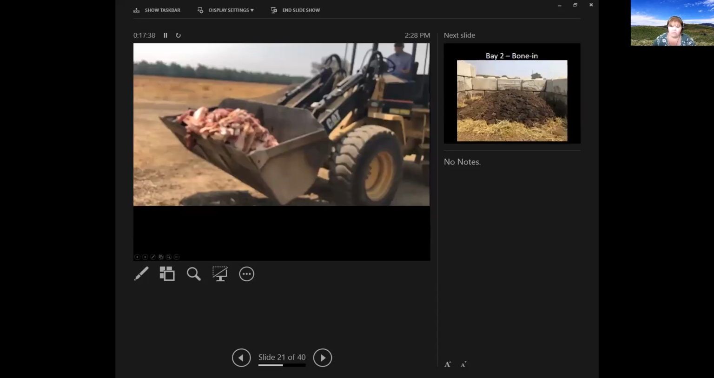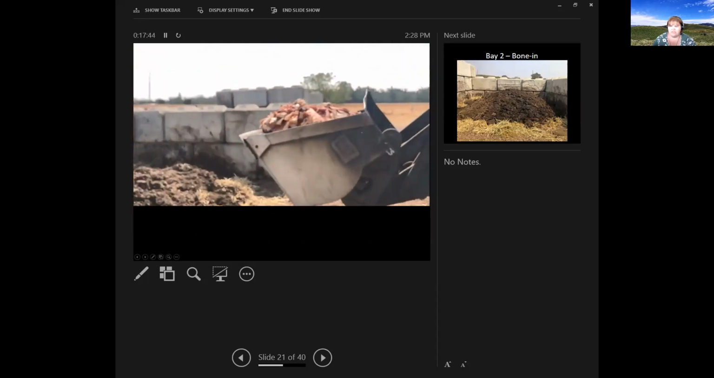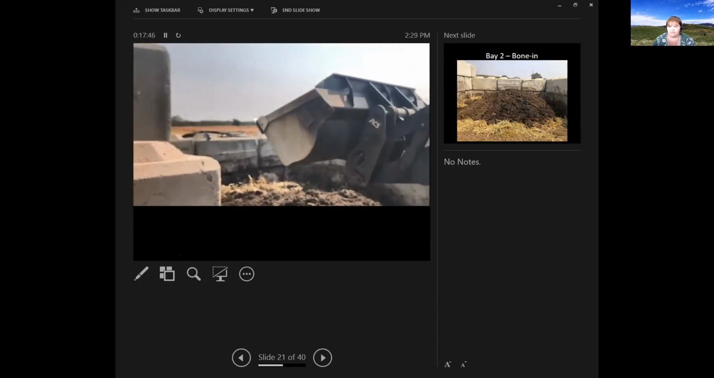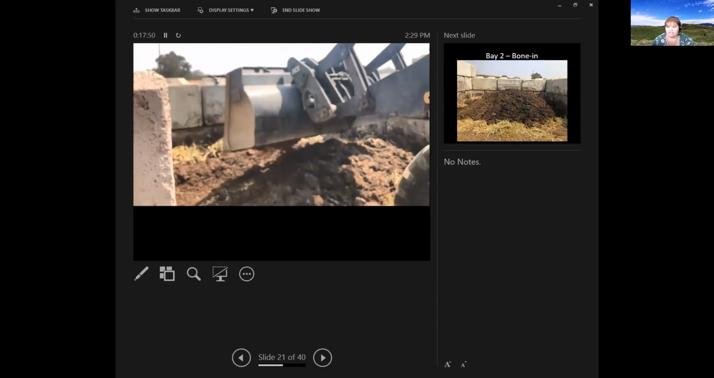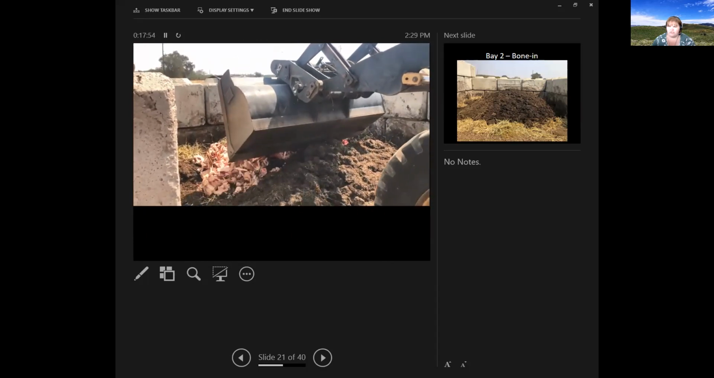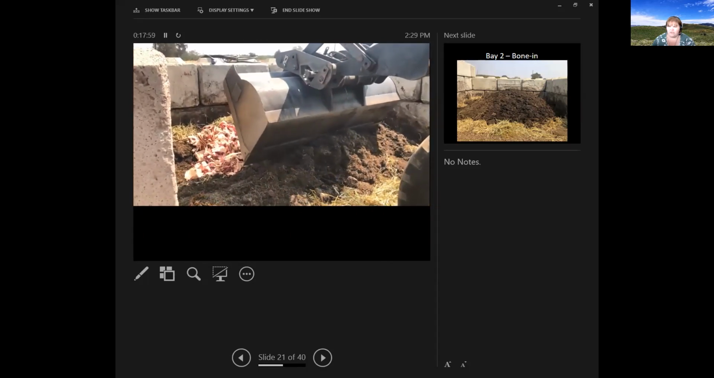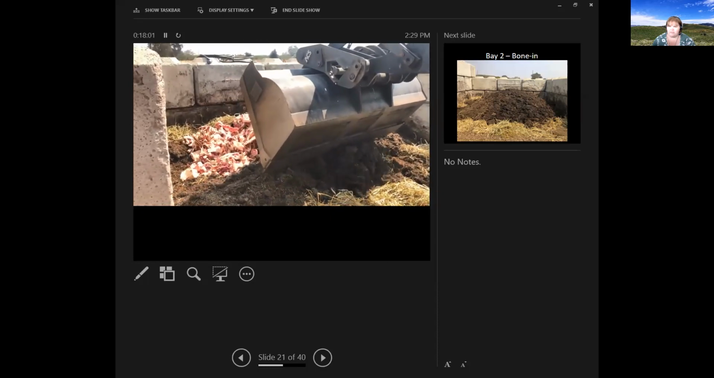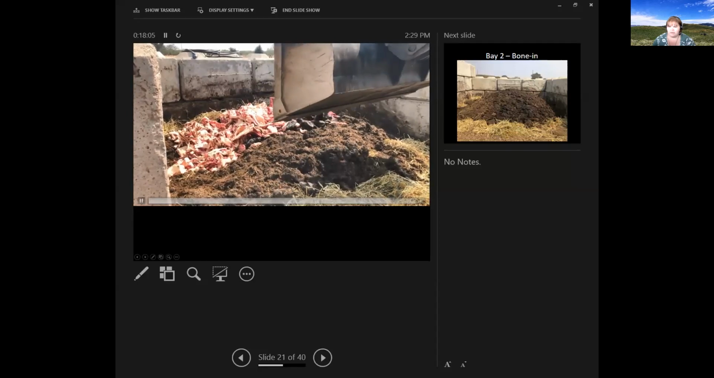And so we'll look at adding the bone-in material to, sorry, this is a little bit fuzzy. I was doing this video, not Ryan. And so we added the first of 2 bucket loads to the bone-in material after we prepped the bay with straw and silage.